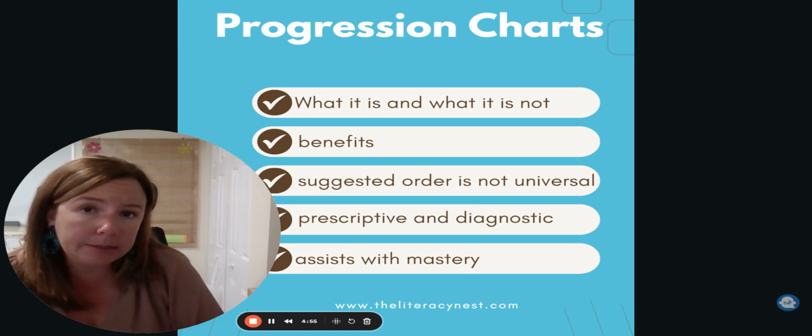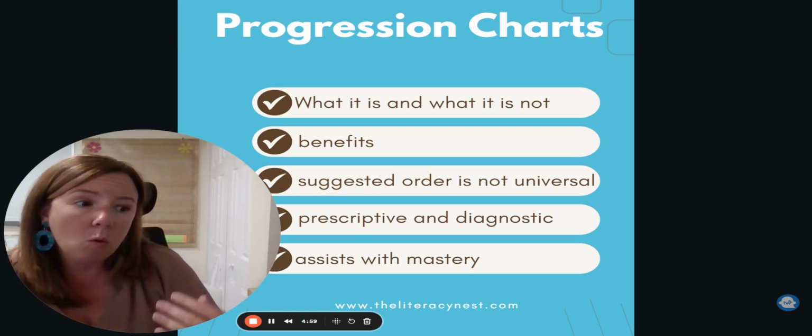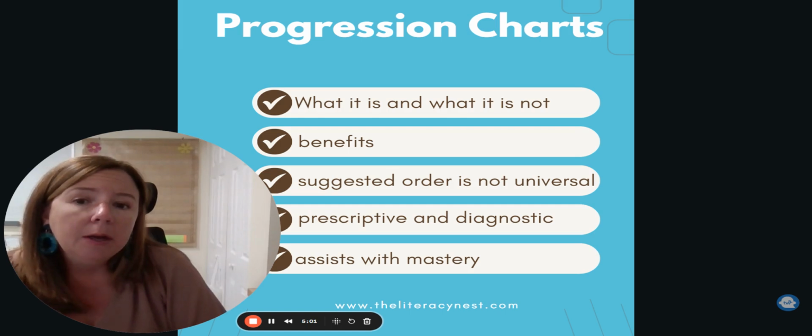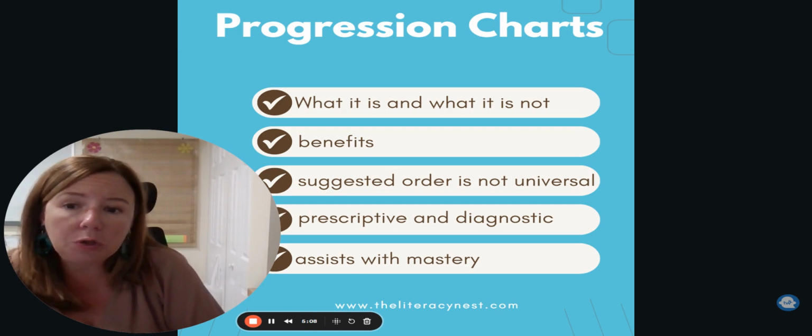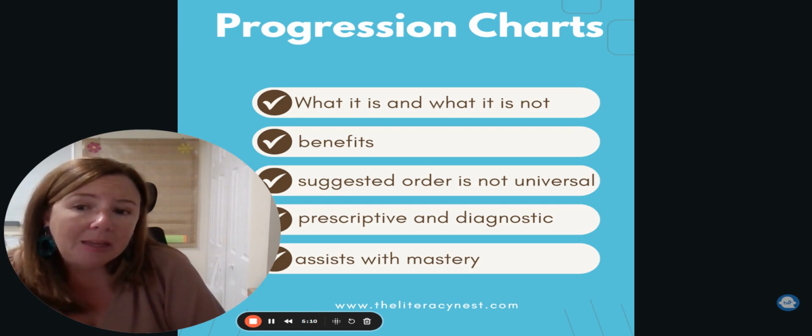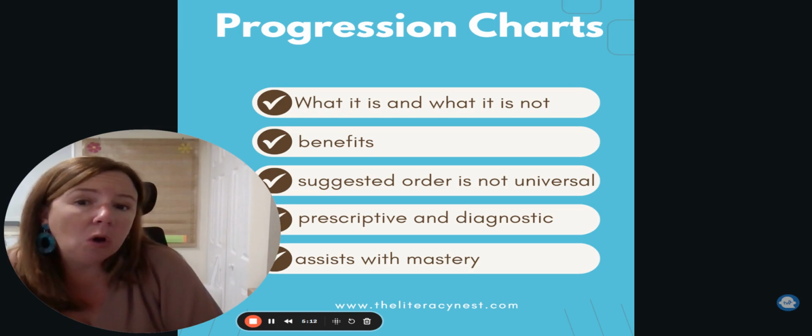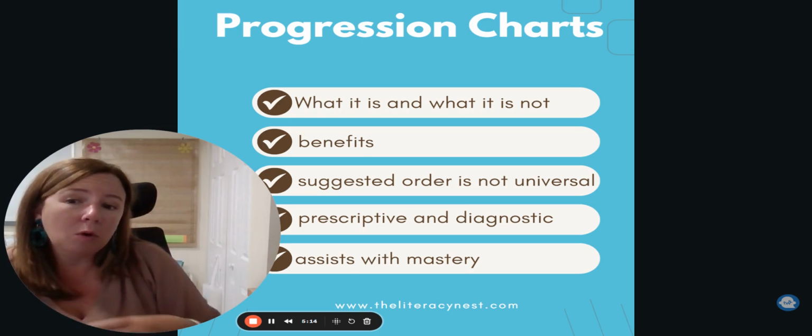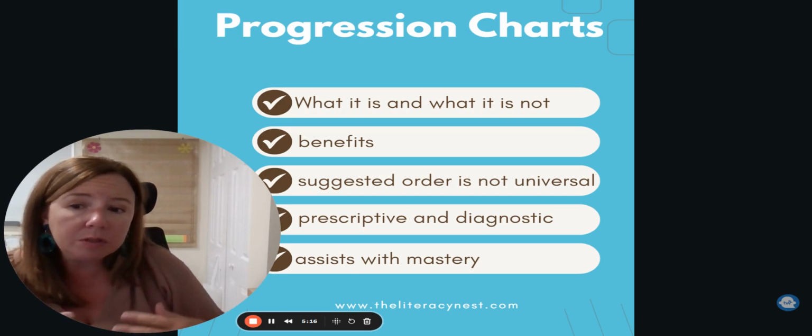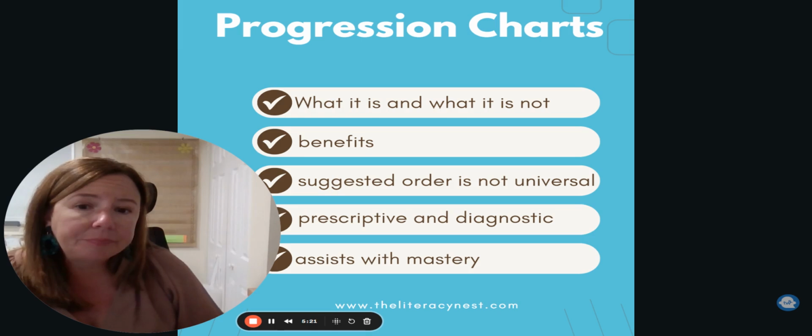So the progression chart is designed, once again, to offer a suggested order to work with a student, but it doesn't necessarily have to be lockstep. For instance, for every single student you may be servicing, they may not always go in that particular order, but it may be a close follow. It really depends child to child.